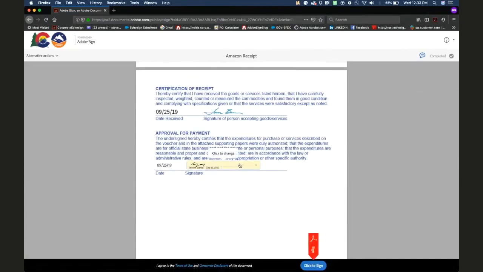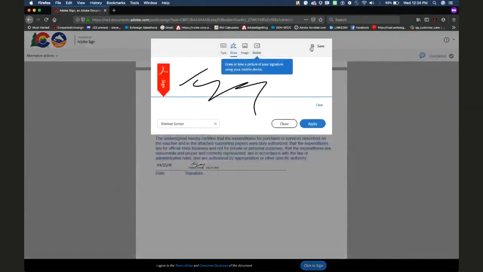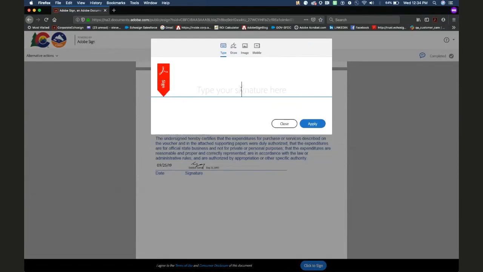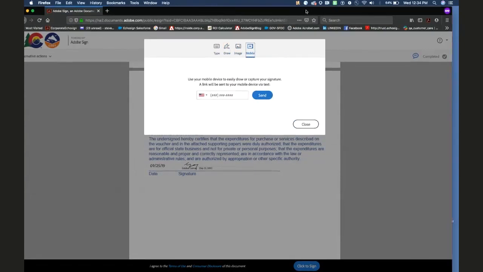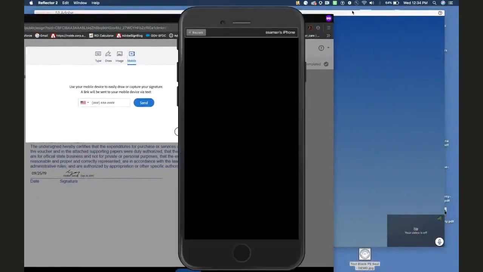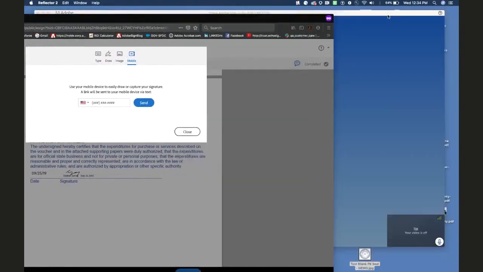Now, I've signed millions of times, so it remembers my signature. The very first time you sign, you have these 4 options to apply your signature. Option number 1 is you could type it out. Option number 2 is you could draw your signature. Option number 3 is you can upload an image to use it as your signature. And option number 4 allows you to send yourself a text message and use that as your signature.